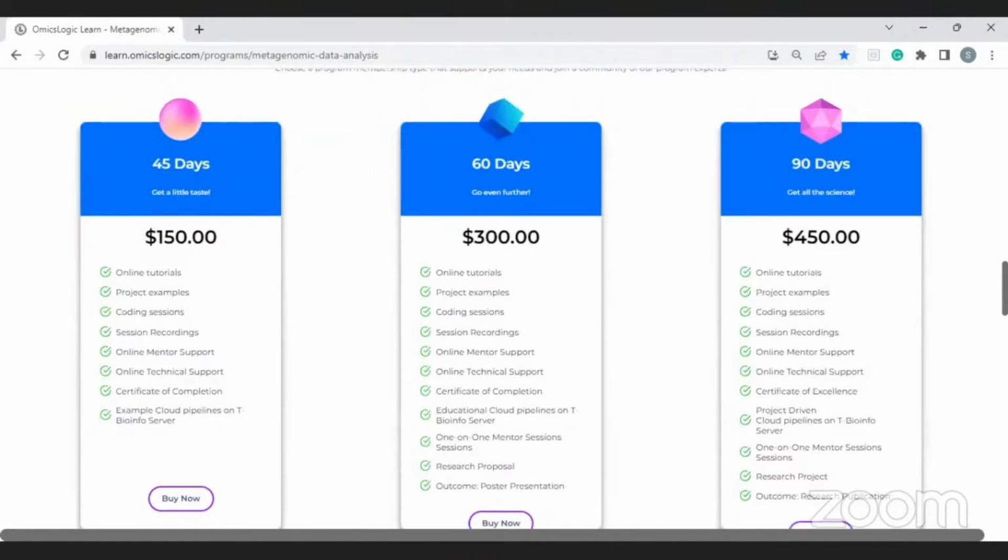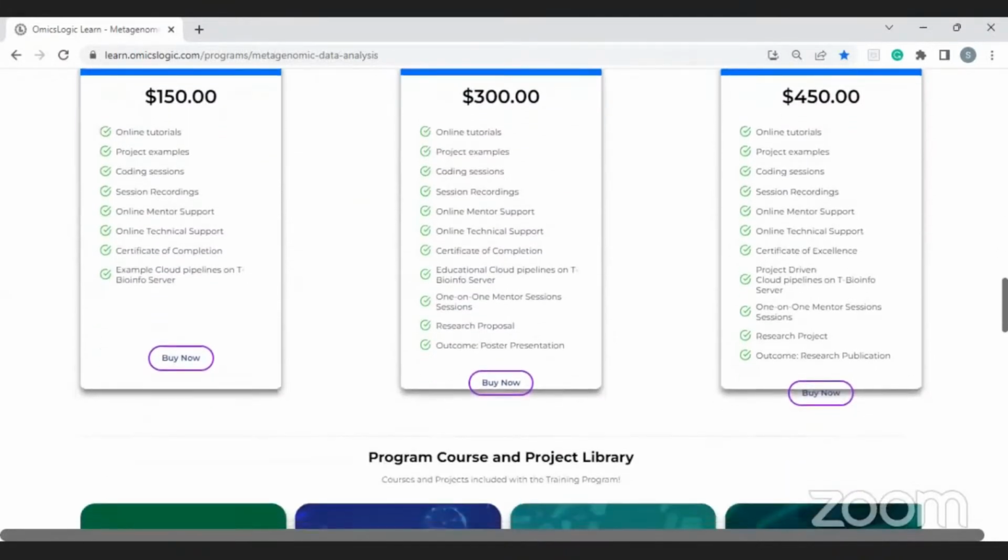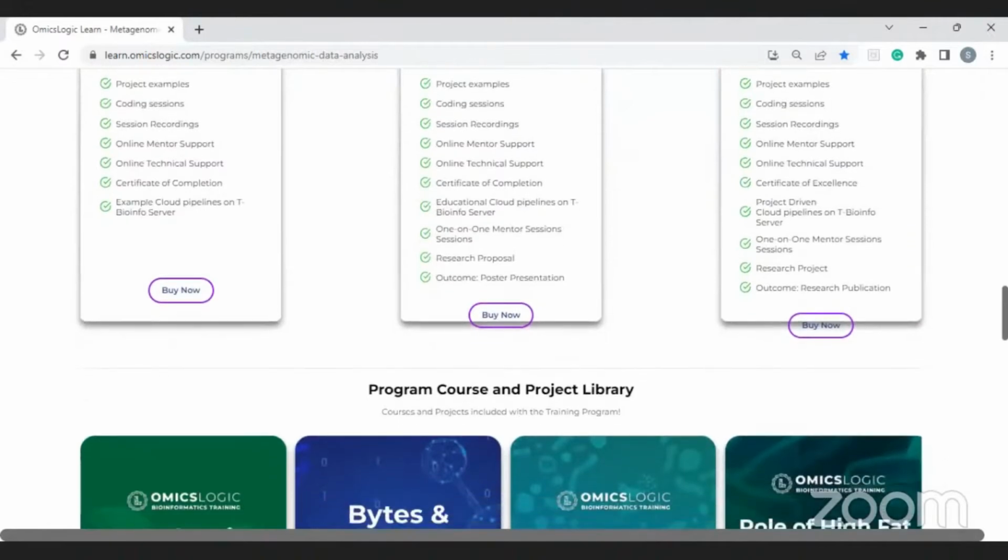And obviously, we are giving scholarships to those who are in financial need. So you can mail us at marketing@omicslogic.com. I'll just write the mail ID here in the chat box, and you can mail us for further queries or scholarships.